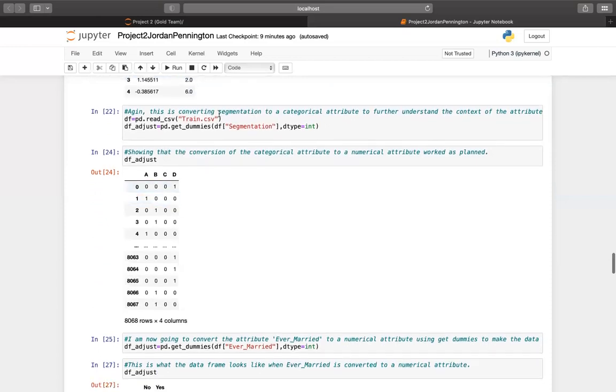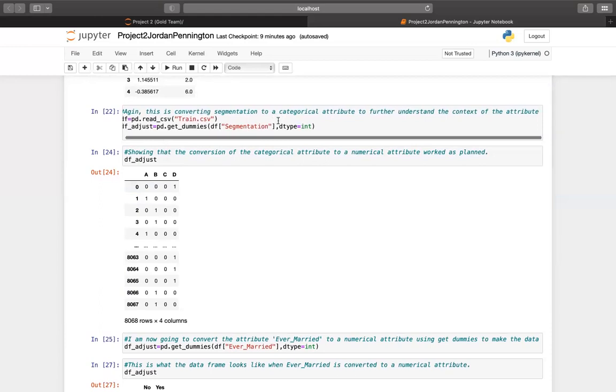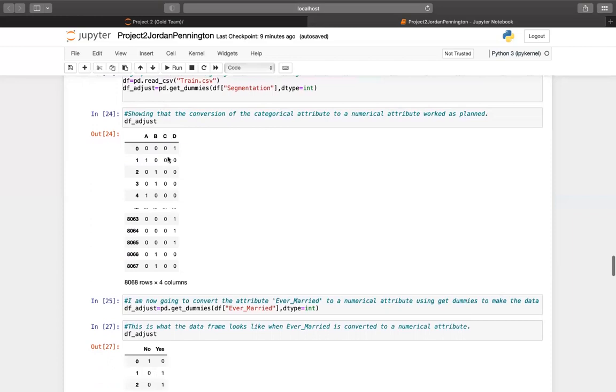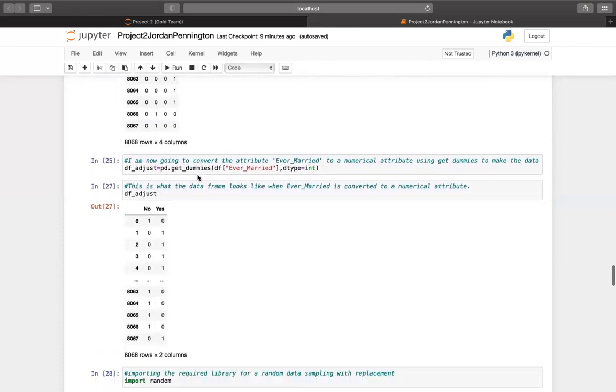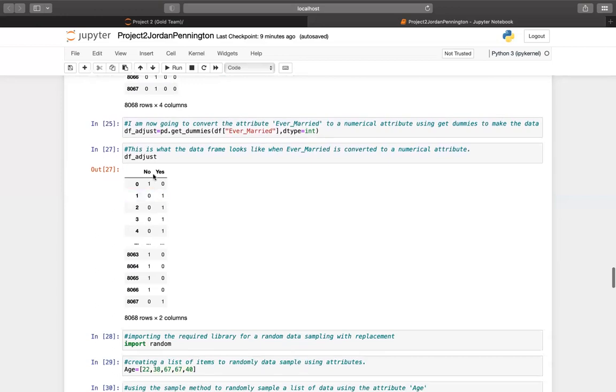And then again, I went ahead and converted segmentation to a numerical attribute as I did above. And that's showing that it worked. This data frame shows that it worked. I also converted ever married from a categorical attribute to a numerical attribute. As you can see, it went from yes and no to 0 and 1.